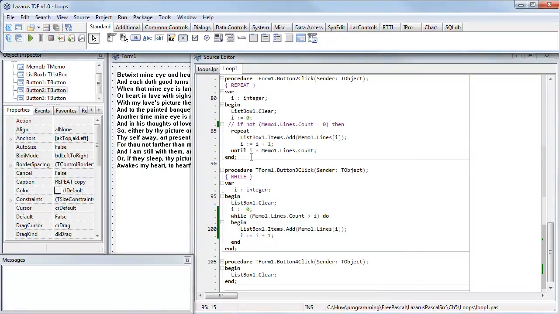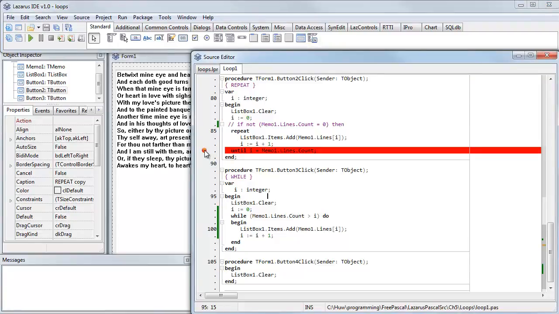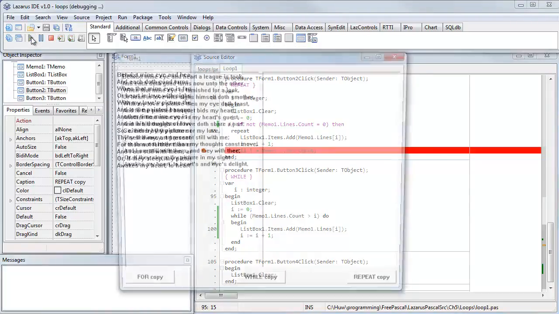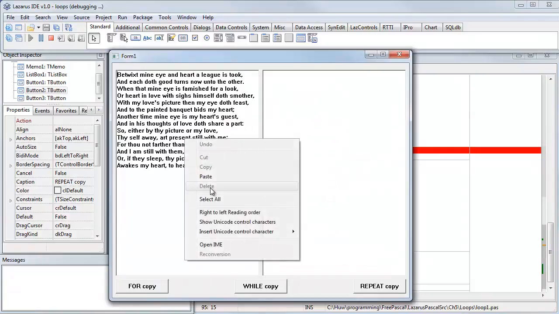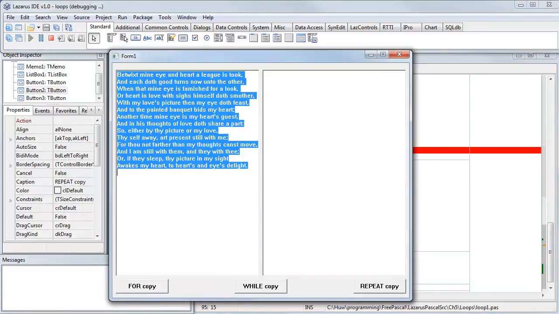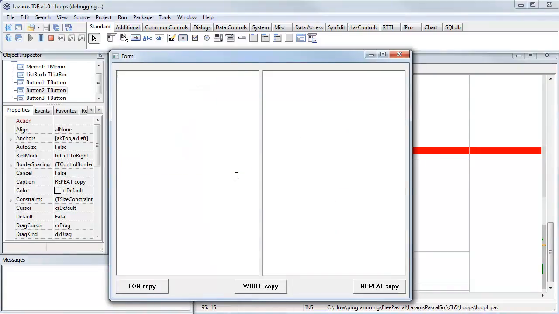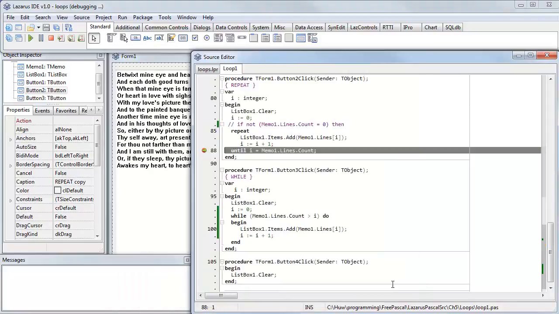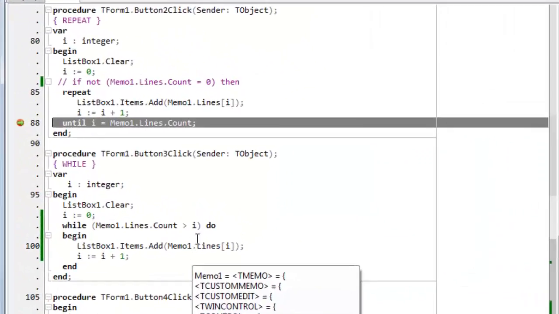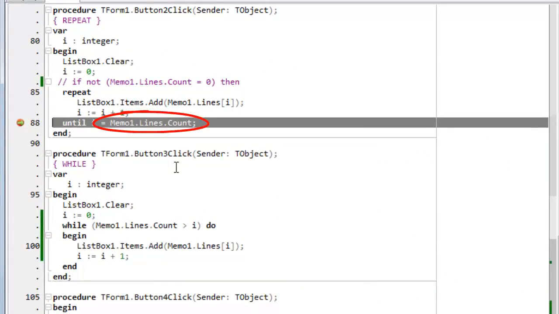Now I'm going to be putting a breakpoint just by clicking here. A breakpoint will stop when I'm debugging, and so this puts it into debugging mode when I run it. Let's again select all and delete it and do repeat again. So remember, memo lines count will return 0 now because there are 0 lines in there. So what's the value of I?